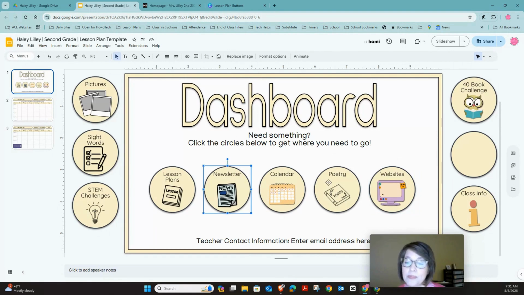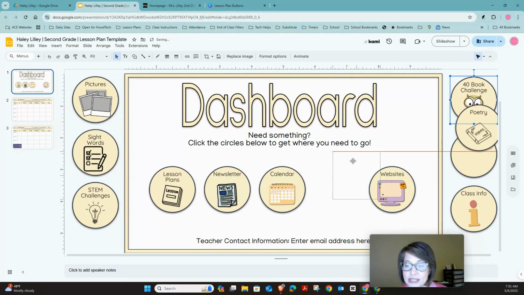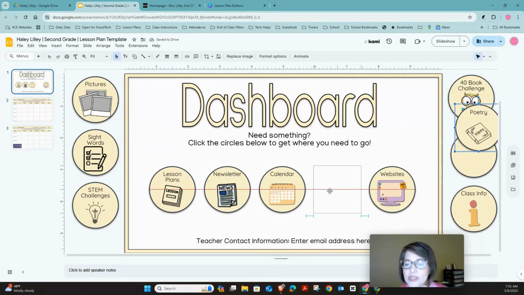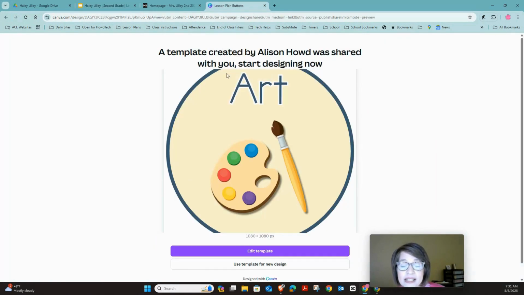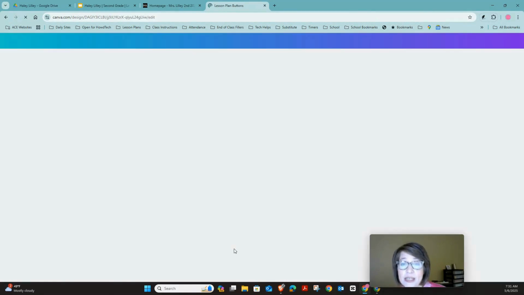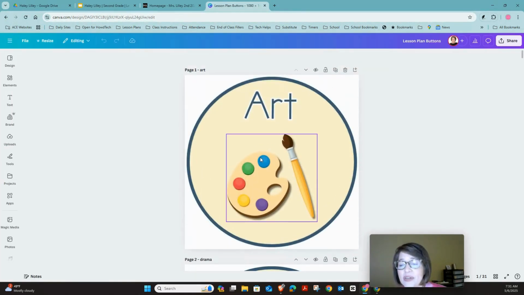If you don't use poetry, you can take that and move it to the side and move it off right there and then replace it with 40 book challenge, or if you wanted just to add more, you can. So it's very easy for you to do that. You would just slide them off or slide them back on. If you want to make these adjusted to your color, I have also included a template link into Canva. So all you would have to do is press edit template, and then this would open up in your own Canva account. If you have a Canva account, if you don't, it's free.